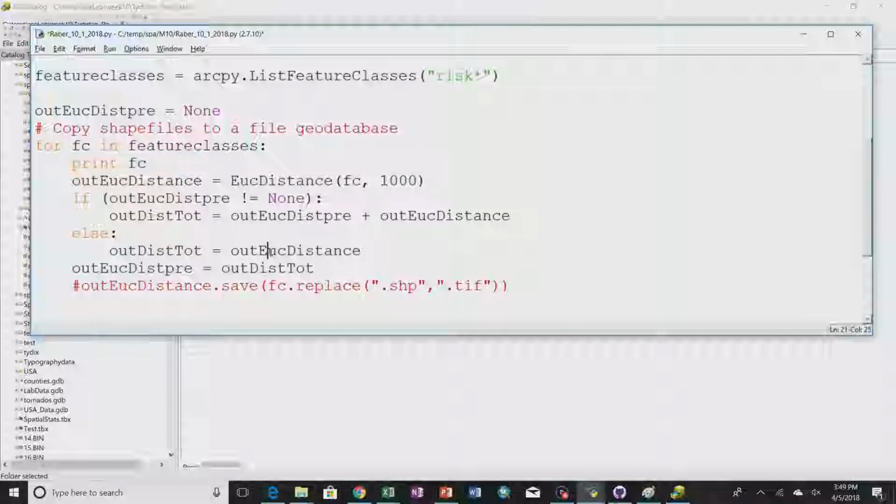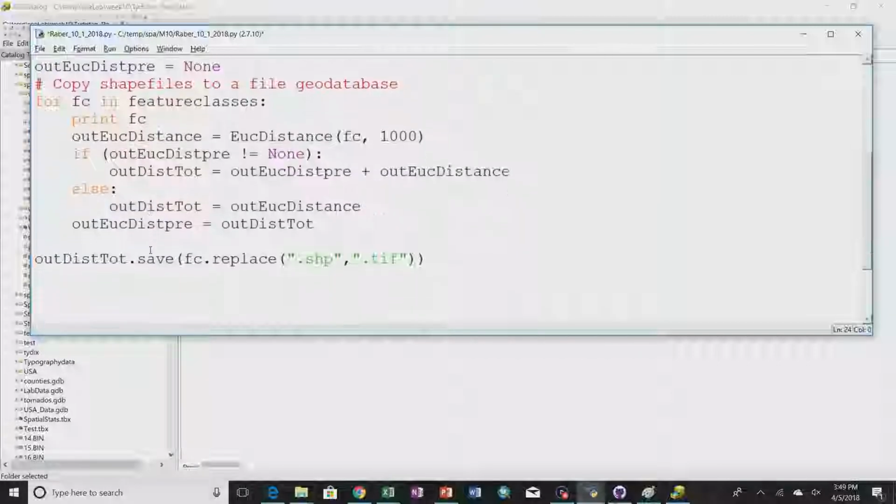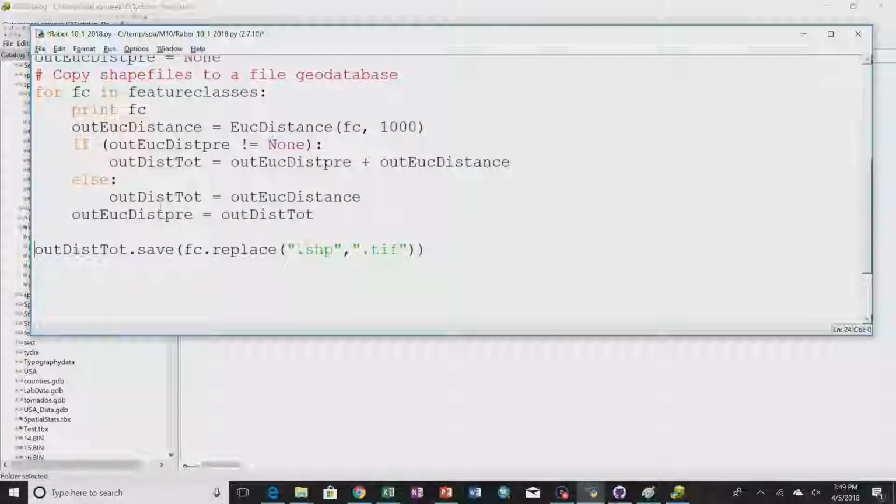I think this will work. This is my alternative way of doing it. That's less efficient because it requires 10 sums, or not 10, 6 sums. So let's see if this works. And we're going to save the total outside of the loop. So we're only going to save the ending total out at the very end.